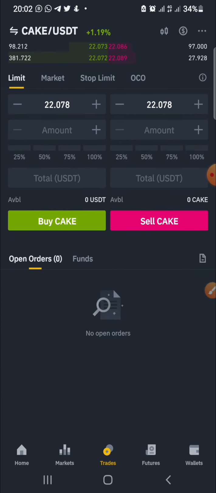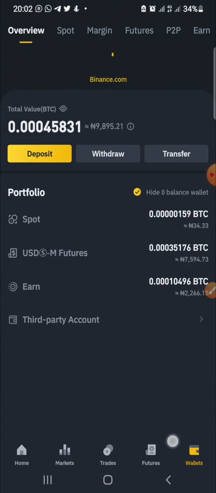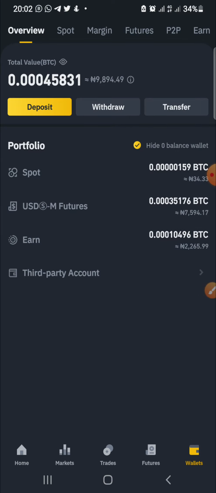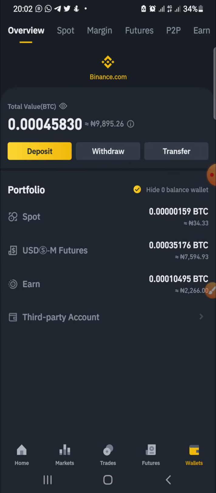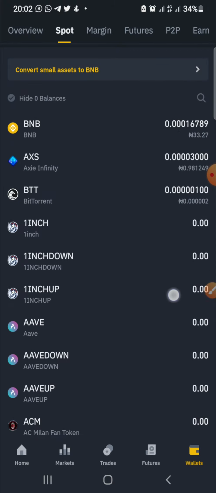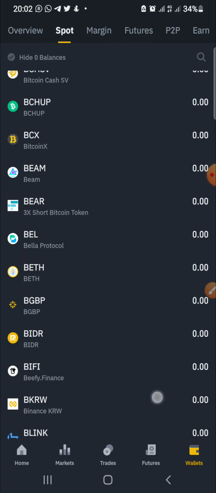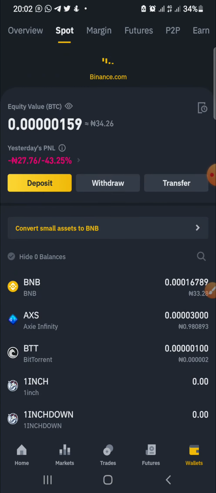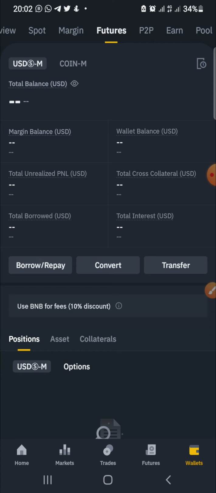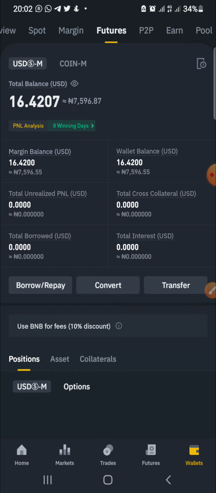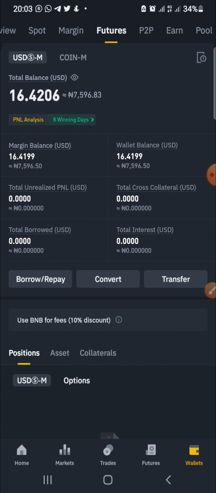Then we have the futures icon here. We have a wallet as well. On wallet you see the overview of all your wallets here. We have spot wallet, where you get to see all the coins you're having on your spot wallet. Let me go back to overview. We have futures, and you see how much you're having on your futures account. Here I have $16 on my futures wallet.